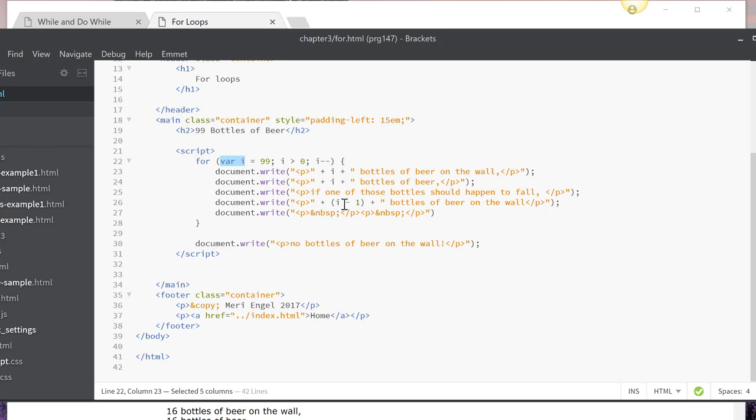Be careful when you do the i minus one. If you don't put it in parentheses, you might get an error. I was getting an error when I didn't have my i minus one in parentheses. And then after the loop is over, it'll display no bottles of beer on the wall. Let's show you what happens if we don't have the parentheses.